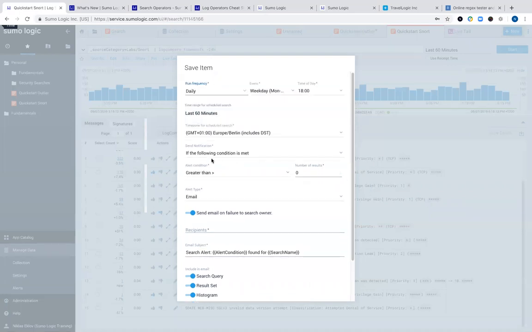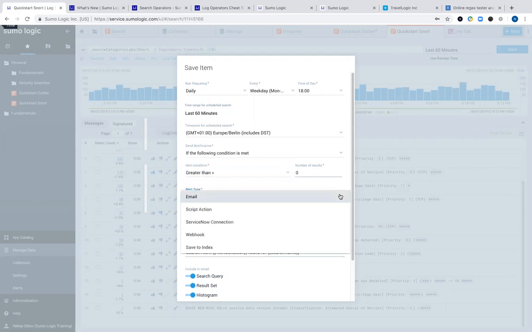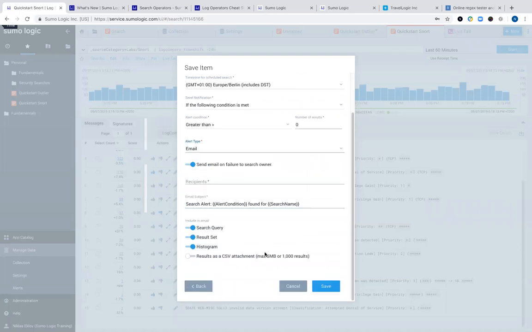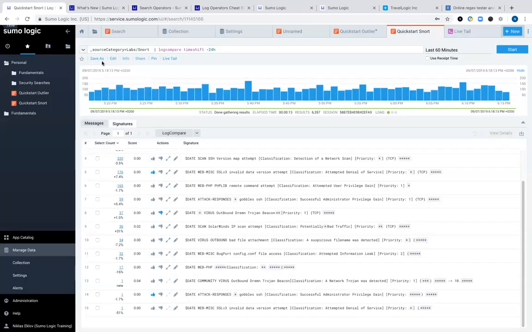And from here, you say also send notification if this condition is met. And the alert condition is that if you get a value that is greater than something, fewer than or equal, then you're going to trigger the alert. And the alert itself can I'm going to do a recap. So we choose Save As.